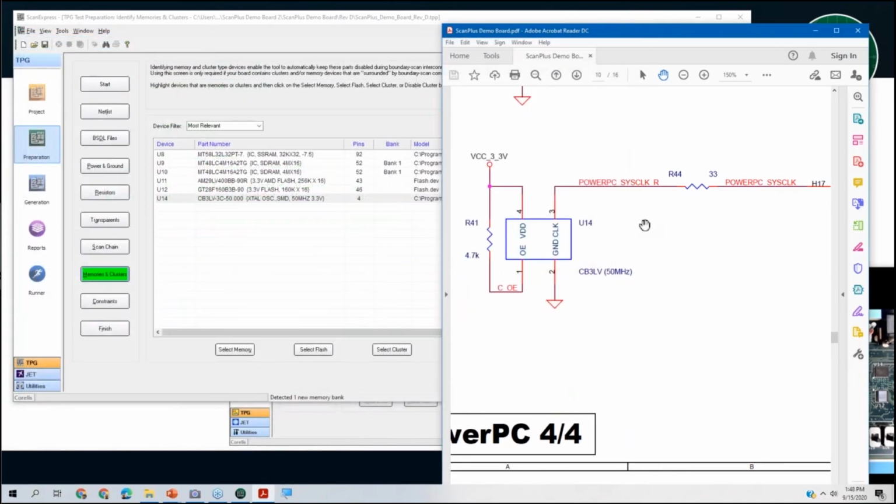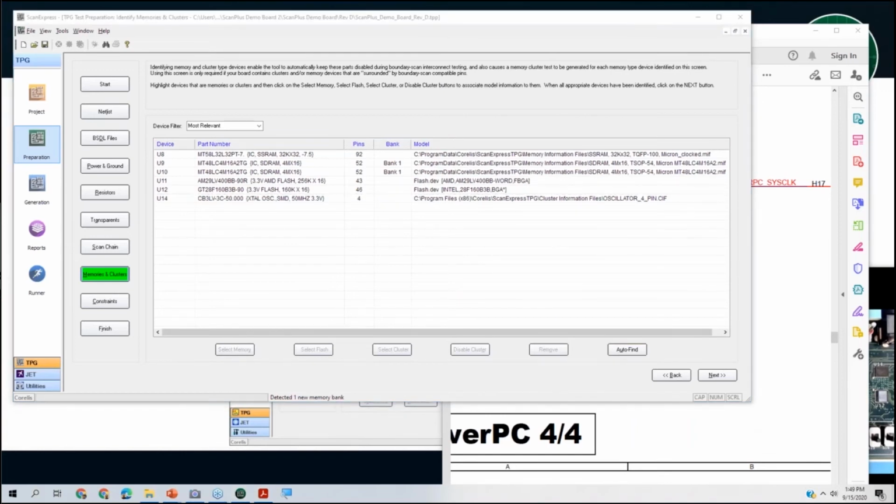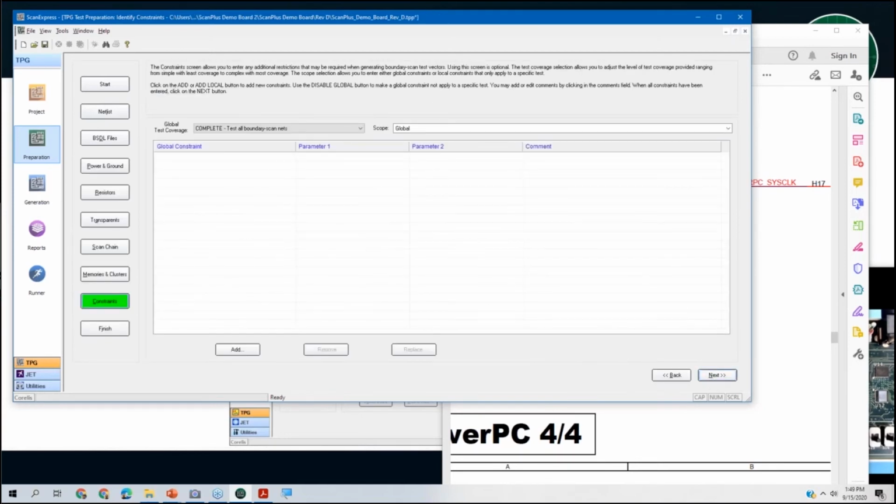You can come up with a similar effect just by doing exclude net PowerPC sysclock R right here and constraining output enable to the right state. But of course, we don't need to add a constraint because it's strapped to 3.3 volts. And that was our last model. This board is designed to be relatively easy to generate a test procedure for and also show how boundary scan can work. In a real project, you're probably going to have more than 14 U numbers. So it may take a little bit more time.